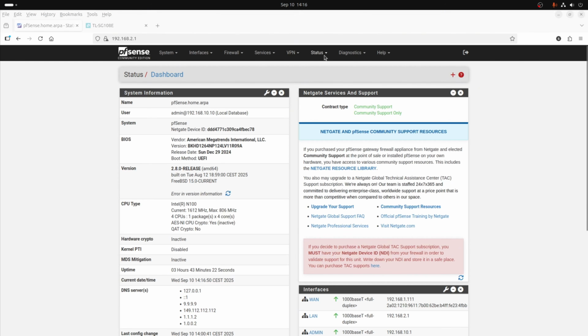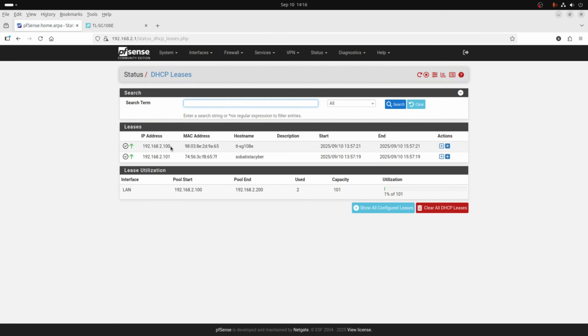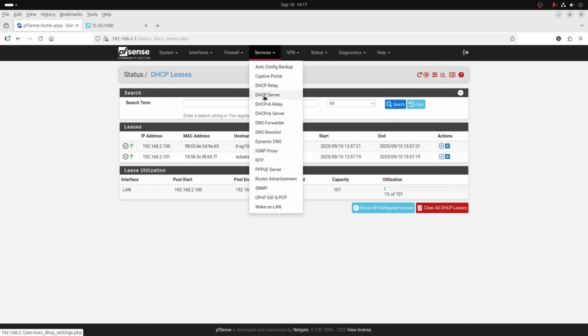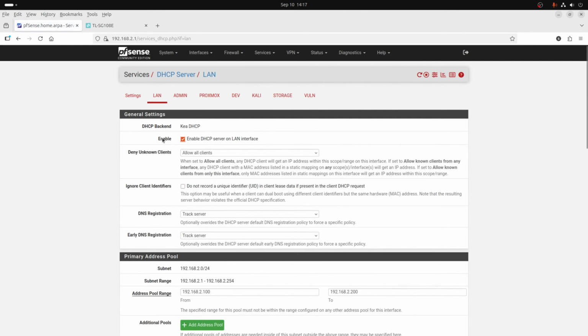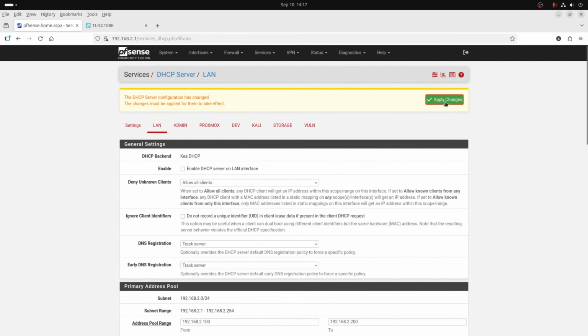Now, on pfSense, if we go to Status, then DHCP Leases, we can see that our computer and our switch still get an IP from DHCP. That's because when we initially configured our LAN's IP, we enabled DHCP. So our computer could receive an IP from the LAN and access pfSense's graphical user interface. But we don't need it anymore, and we can disable that. So we go to Services, then DHCP Server, and we click on LAN. Now we can uncheck Enable DHCP Server, then we save, and we apply the changes.